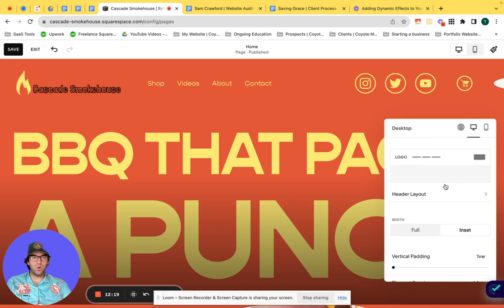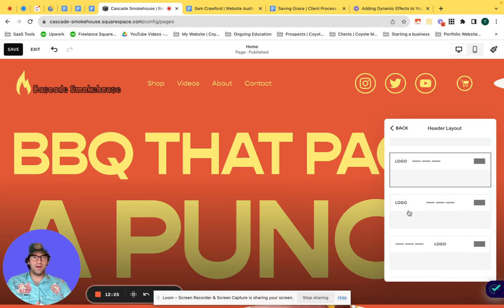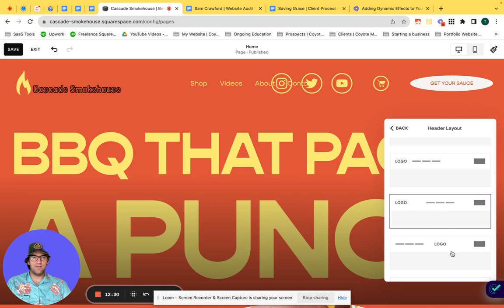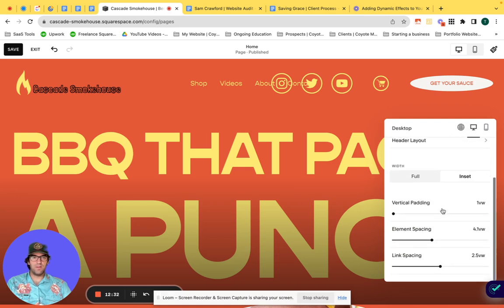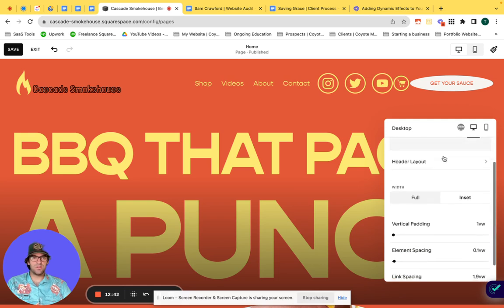So going back to the header layout, we've got left, right, configuration, and then logo on the left, centered, if you want that. And then we'll change the element spacing a little bit and the link spacing. Look at that. It's so beautiful. It's so cool to see all those changes in real time too.